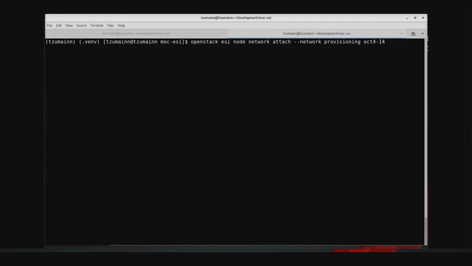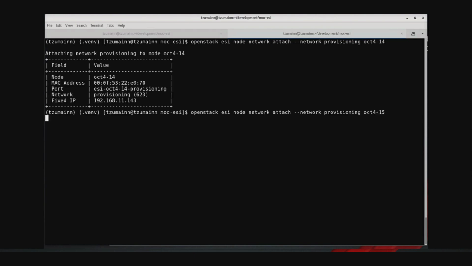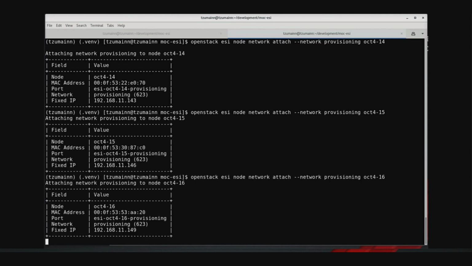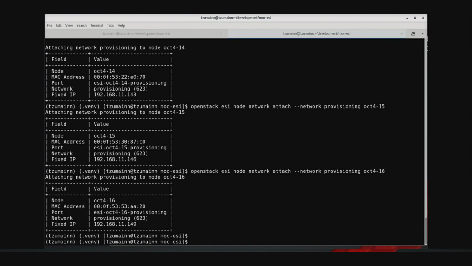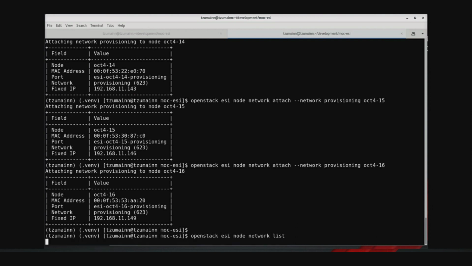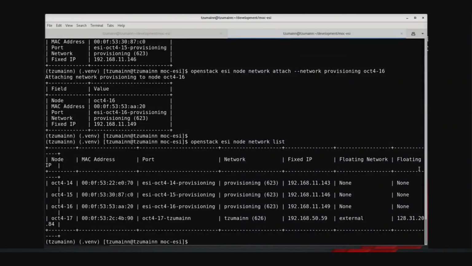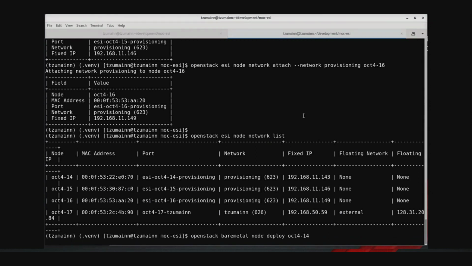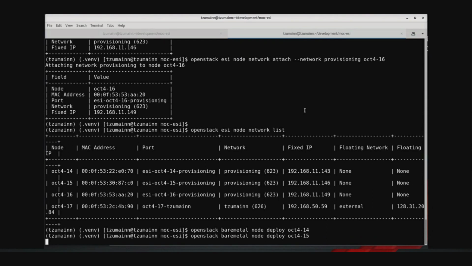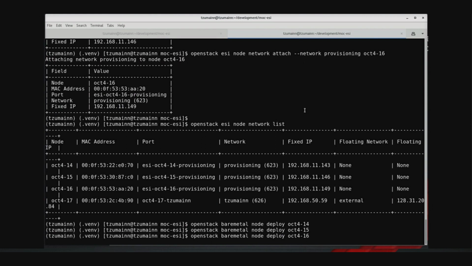We'll use the command openstack esi node network attach, a convenient command from Python ESI client. Once all the nodes have been attached to the provisioning network, we can run openstack esi node network list to verify our node's network status. Now we can deploy the nodes using openstack baremetal node deploy. Deployment takes a while, so we'll fast forward in time.